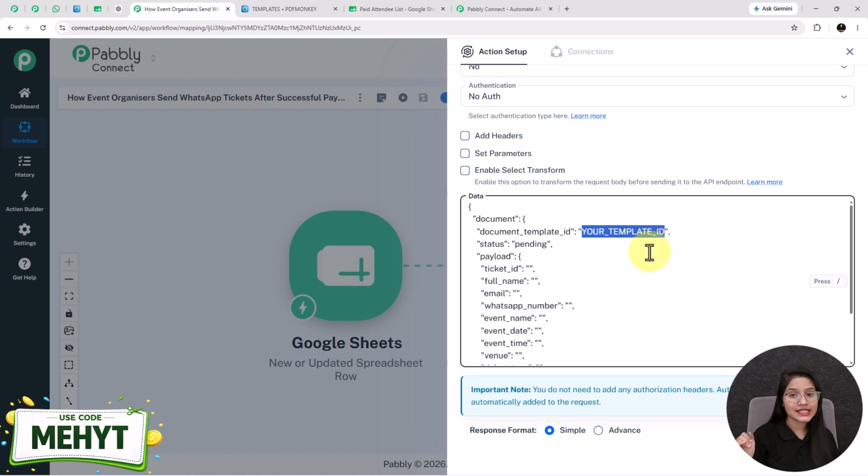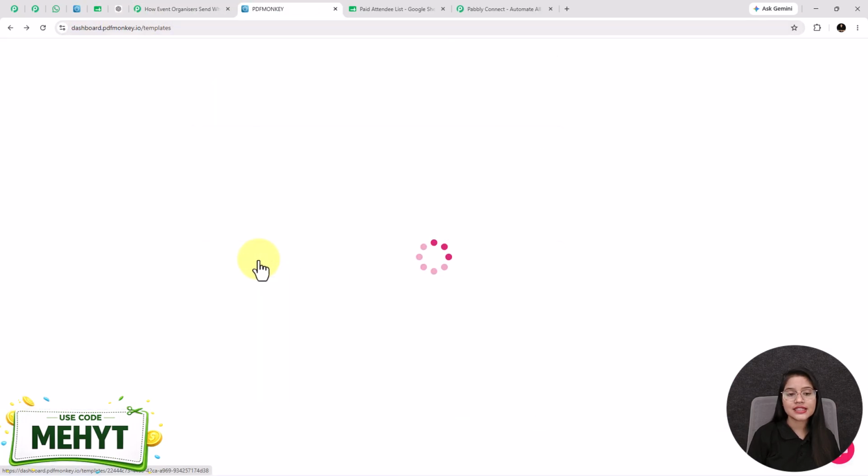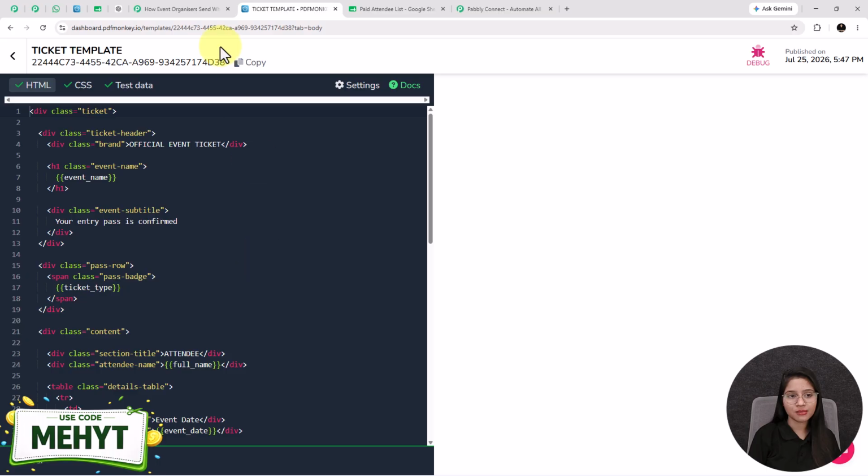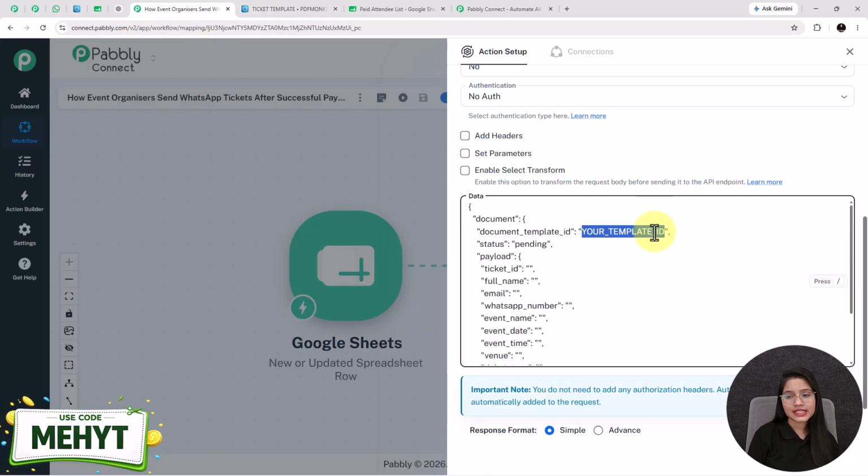So for getting this ID, I'm going back to my PDF Monkey account. See, this is the ticket template that I have already created before. Now I'm simply copying its template ID from here and pasting it in this field. Here I have successfully pasted.